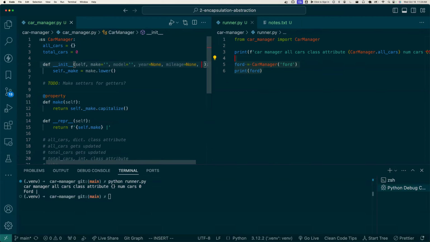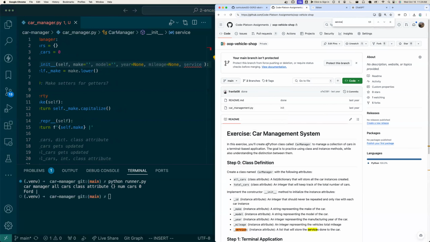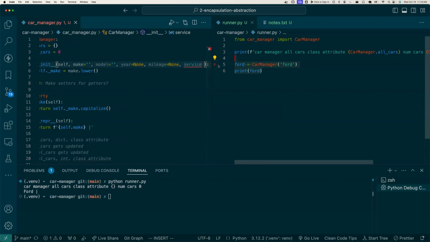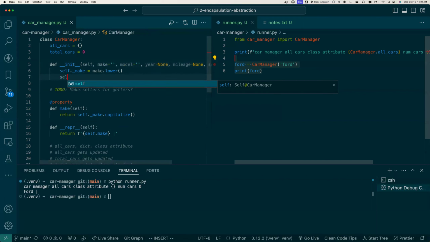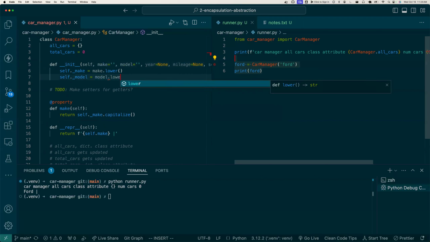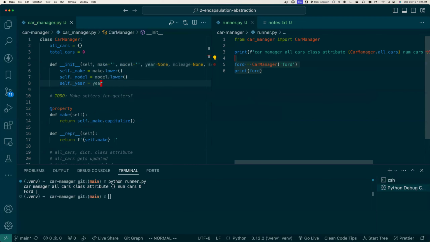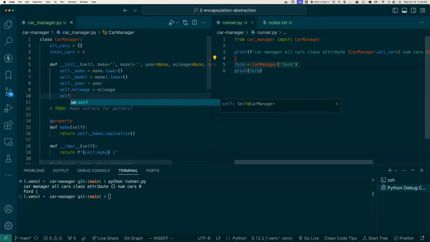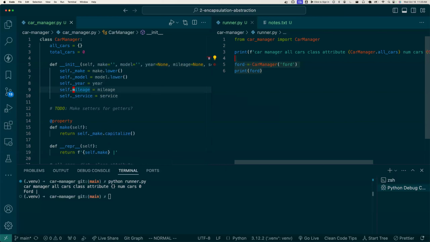Mileage is going to be a number as well. Service, let's see what the spec says service should represent. A list that will store the services done to the car. So let's make this an empty list. And then over here, let's do self.model equals model.lower. Self.year equals year. Self.mileage equals mileage. Self.service equals service. And I need to add my underscores.